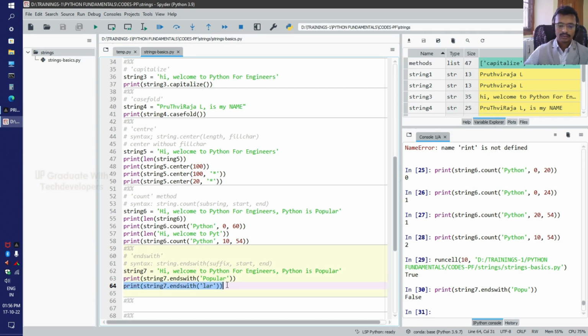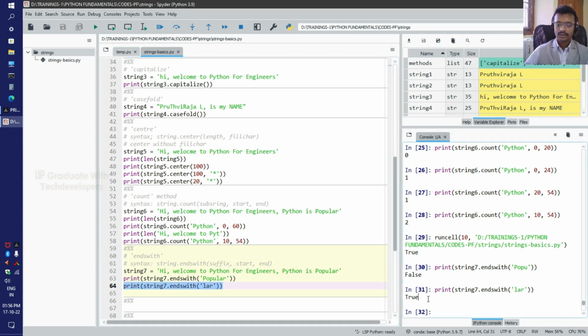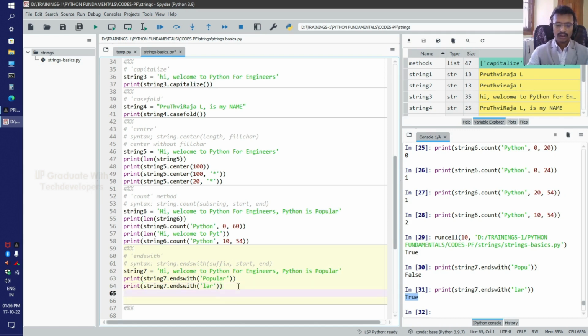If I put pular or LAR, then it results true. Let us check. It results true because it ends with LAR suffix. That's why we are using suffix instead of string as the name to check whether it ends with suffix or not, instead of using the word substring. Okay, let us check with the multiple strings as suffix.